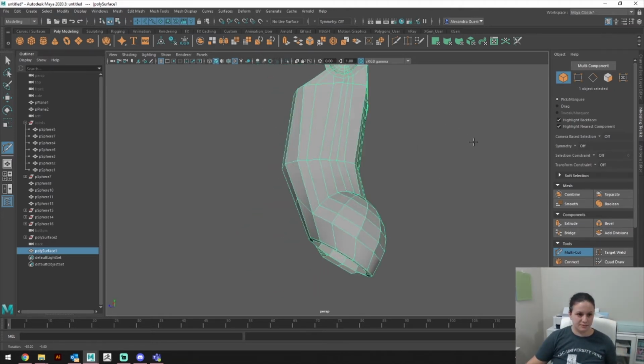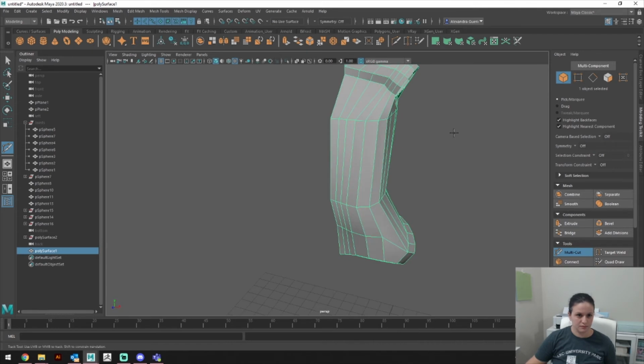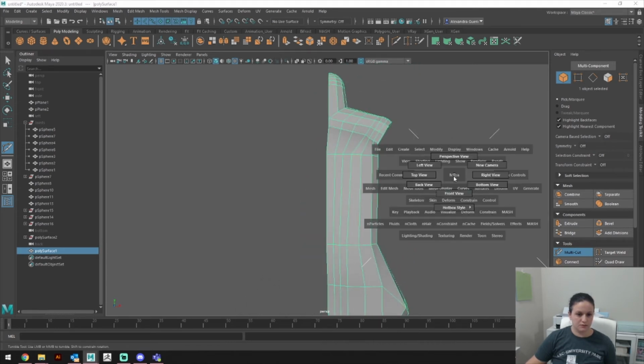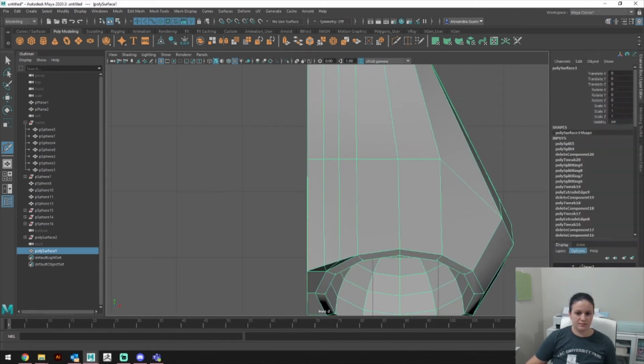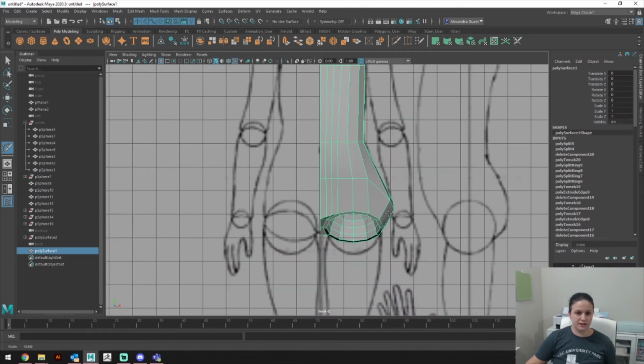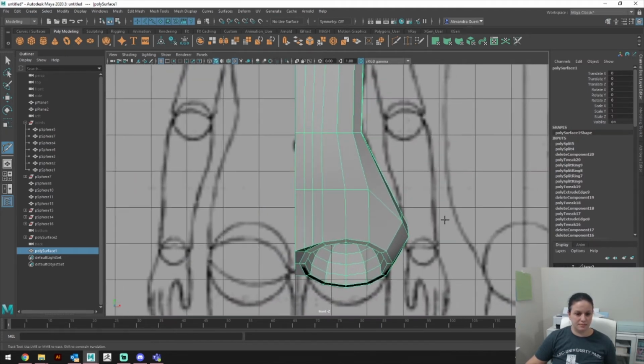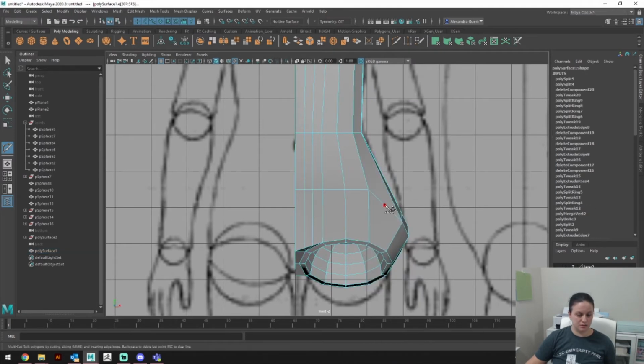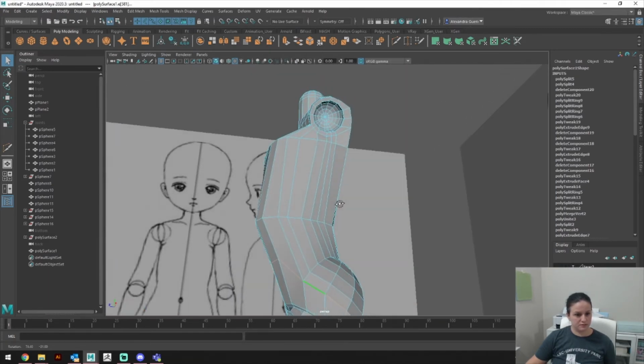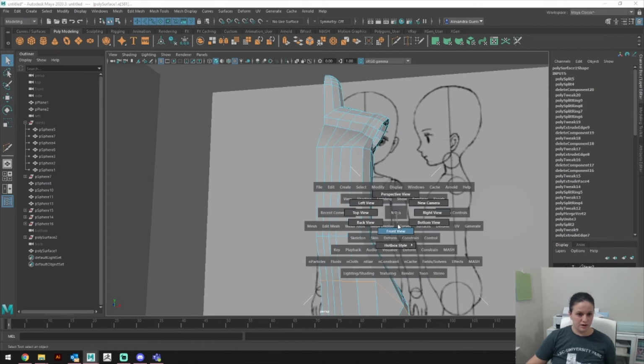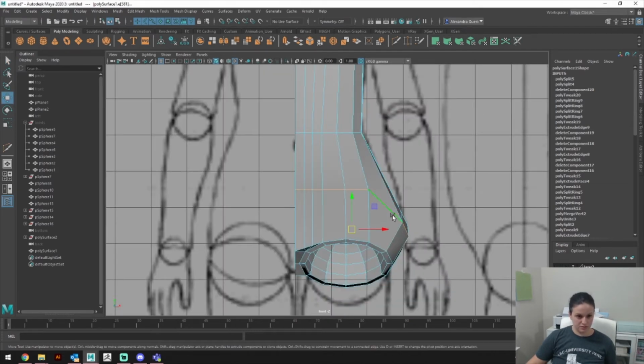All right, that is the body. We can go into the front view, turn back on the visibility of my background layers. It's not bad. I'm going to go to edge mode, get out of that multi-cut tool, perspective, front view, W, and just start bringing some of this back. Vertices.